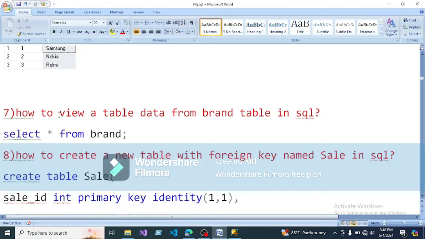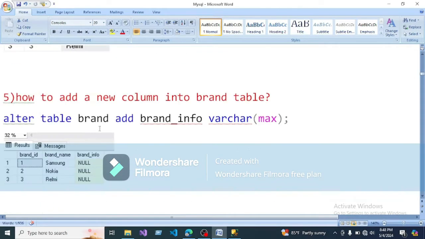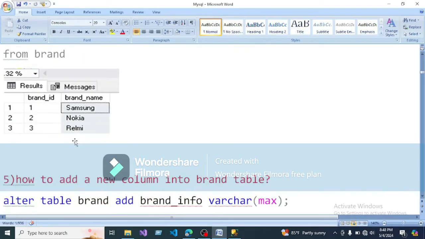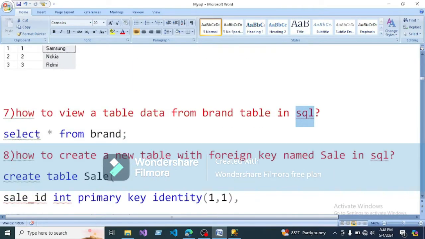So how to view table data from the brand table in SQL? I have already declared this before: select star from brand. This means that all data will be selected from the brand table.